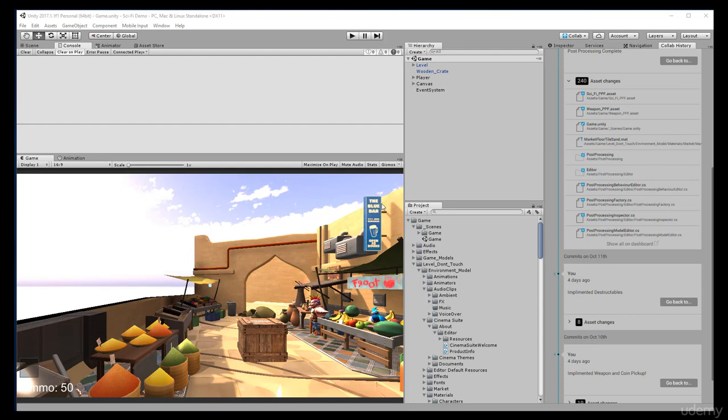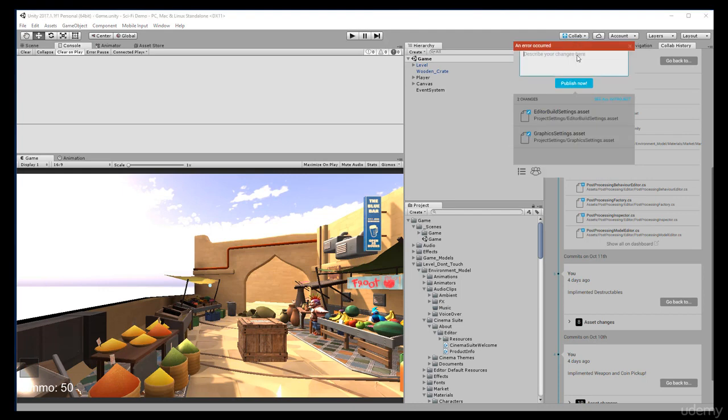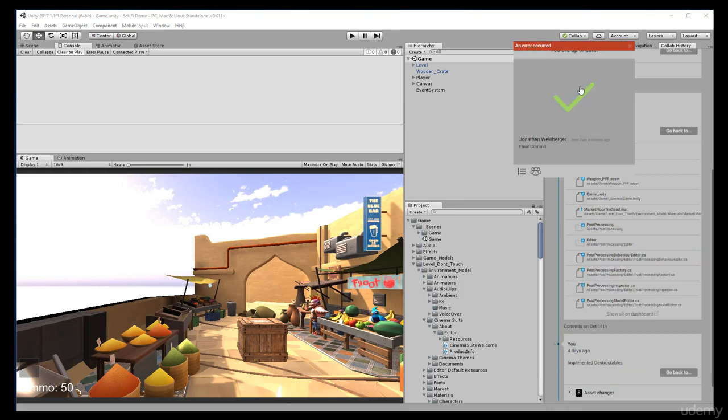In this video, we're going to go ahead and build our project so that we can share it with the world. Before we begin, select your Collab on top and make sure you make your final commit. So go ahead and say final commit, game complete, and publish now. This will allow you to save your final changes to the cloud so that next time you revisit this project, you can make sure you're up to date.